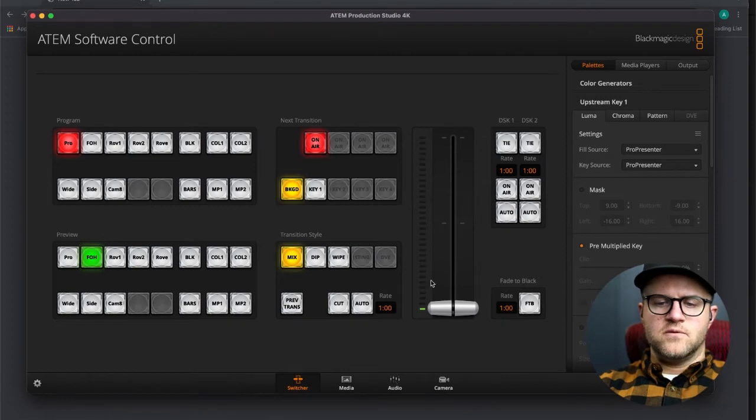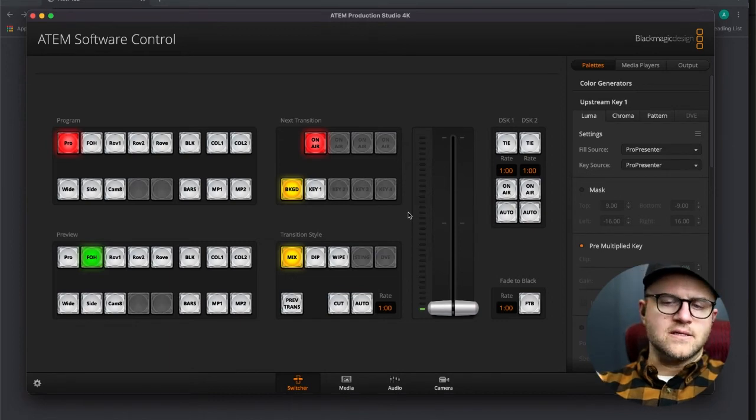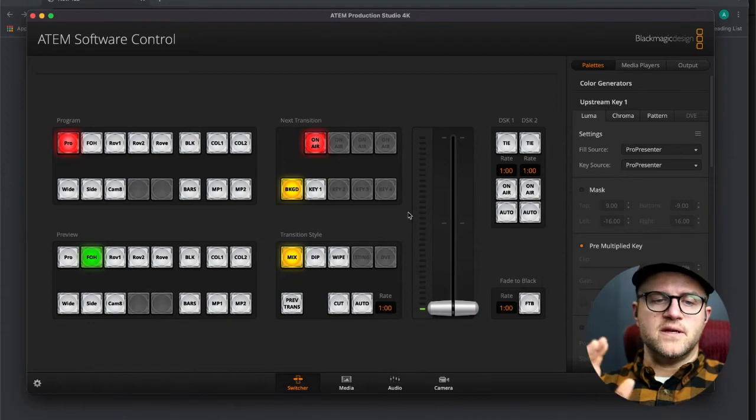So a couple things that, you know, occasionally you'll have a power outage, or somebody will accidentally trip a breaker or what have you, and your ATEM software control will go down. Thankfully, most of the time it recalls its settings, but if it doesn't, this is where it gets super important.